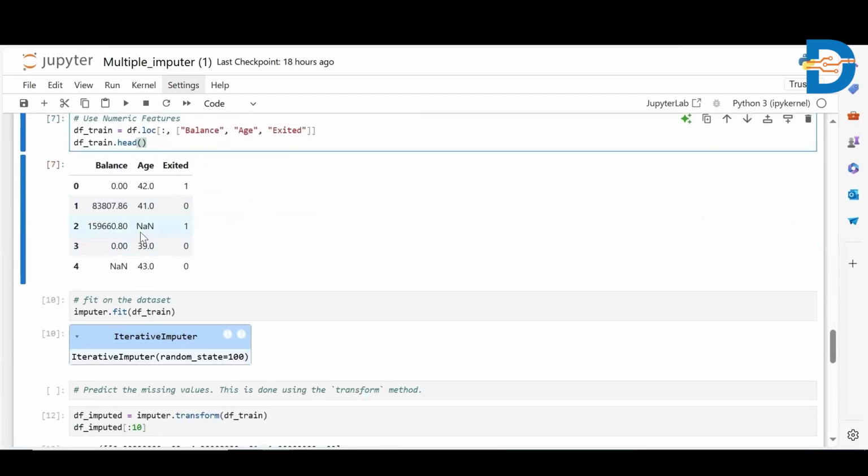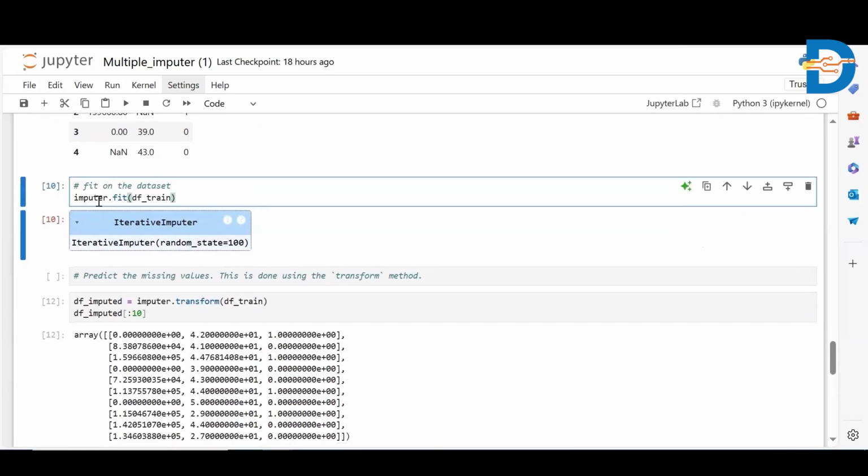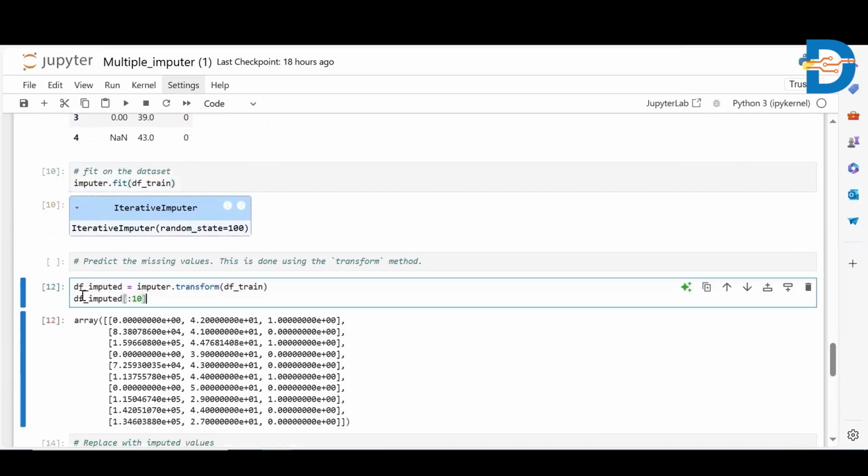So in the Age column, you can observe null values. The Balance column also has null values. So using this imputer, I'll fit my df_train in the imputer. And df_imputed, using imputer, I'm transforming this df_train. First I've fitted it, then now transforming it, or predicting the missing values. Here, if nothing is mentioned, it starts from the 0th index till the 10th.